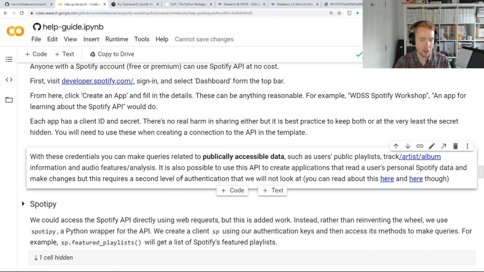And so with these credentials, with this ID and secret, you're able to access any publicly accessible data from Spotify. So any user's public playlists, track, artist or album information, you can get Spotify to do analysis of songs, give you the audio features. But you can't get any private information, like a user's private playlist. You can't manipulate a user's playlist or anything like that.